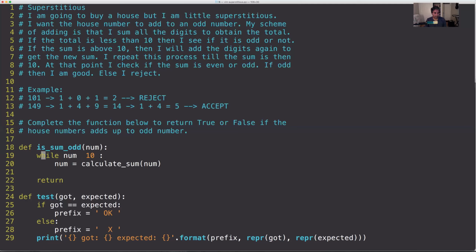So while number is greater than or equal to 10, till then you have to do it. Sorry, yeah, thank you for the correction. Till then we have to do this. And then once this is done, we have to just return even or odd case.